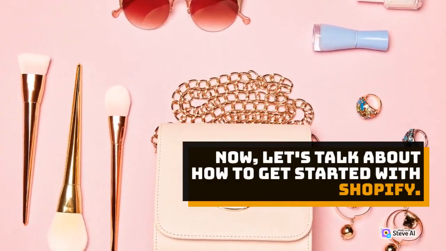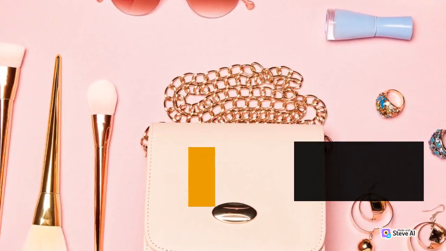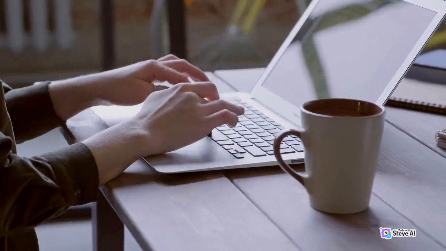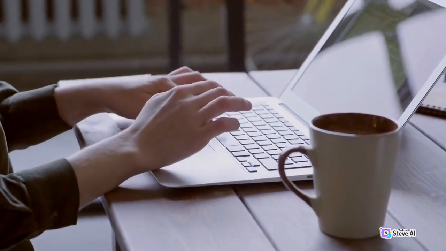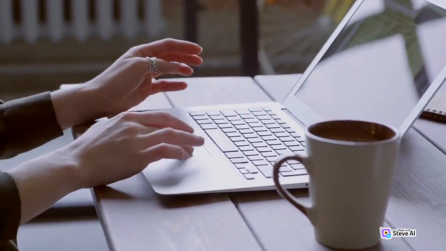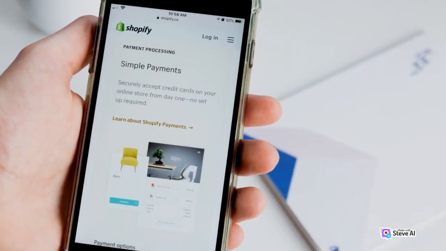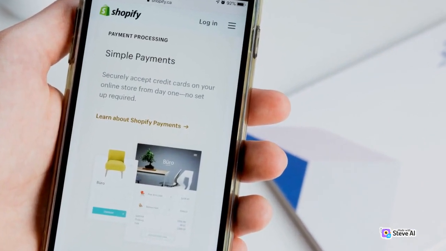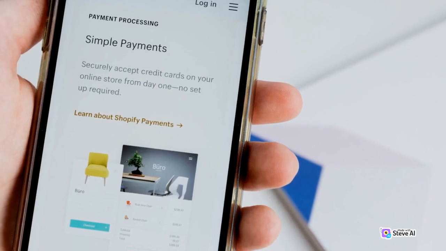Now, let's talk about how to get started with Shopify. Setting up a Shopify account is easy. You can sign up for an account by visiting the Shopify website and clicking on the Sign Up button. Once you have entered your information and created an account, you will be able to access the Shopify platform and begin creating your store.